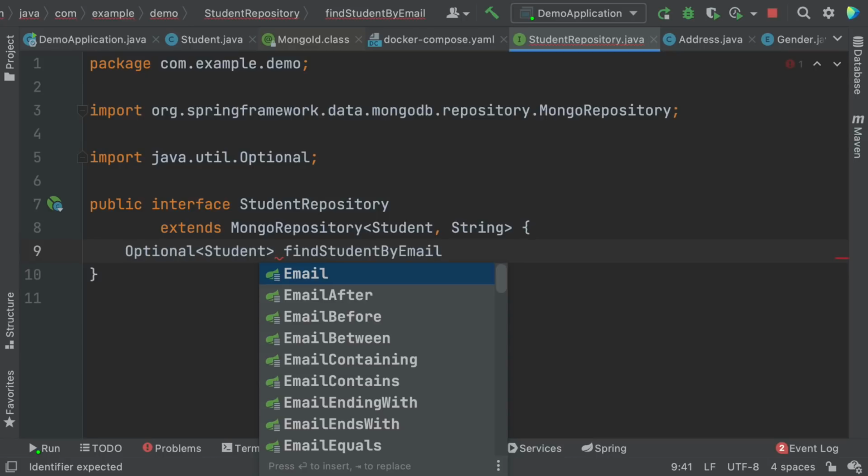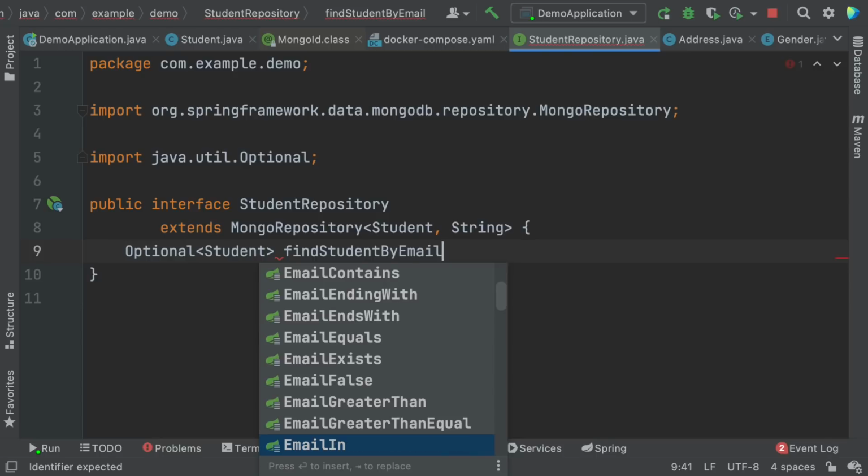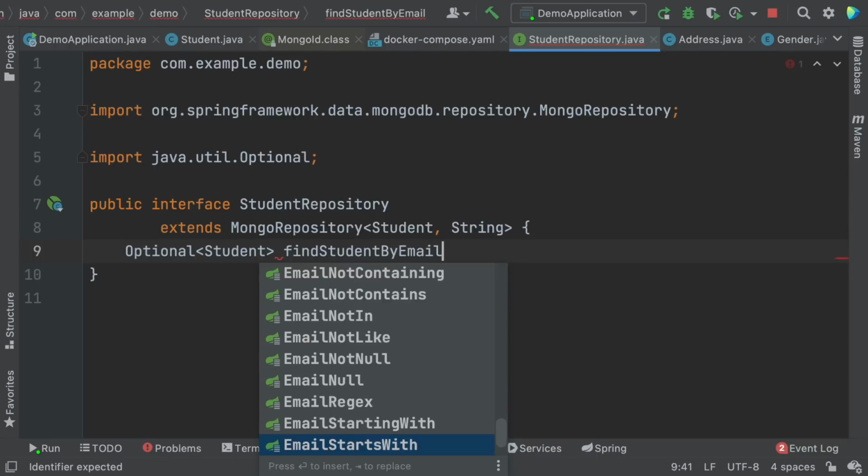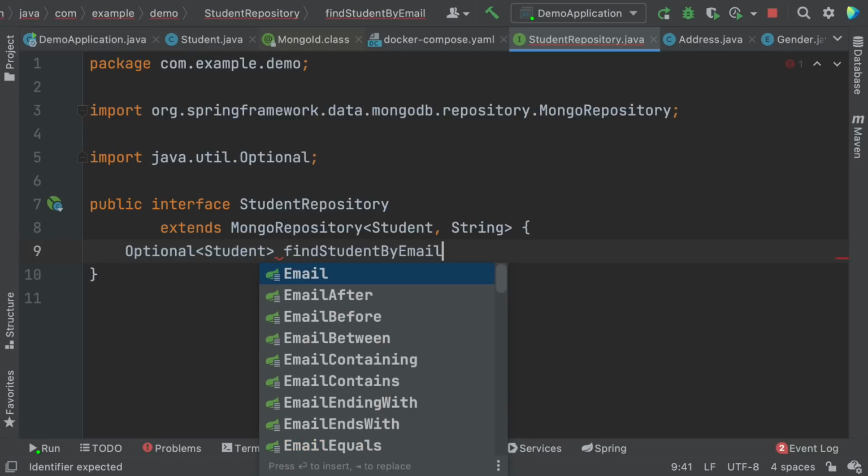So it's really simple. You can see that basically we're just expressing in plain English the actual query, and then under the hood it will give us the raw query without us having to create the queries ourselves. So here you can say after, before, between, containing, equals, false, greater than, in, and you can see that there is a bunch of methods. So not, like, is null, is true, regex, not containing, and basically you can see that it's really powerful.